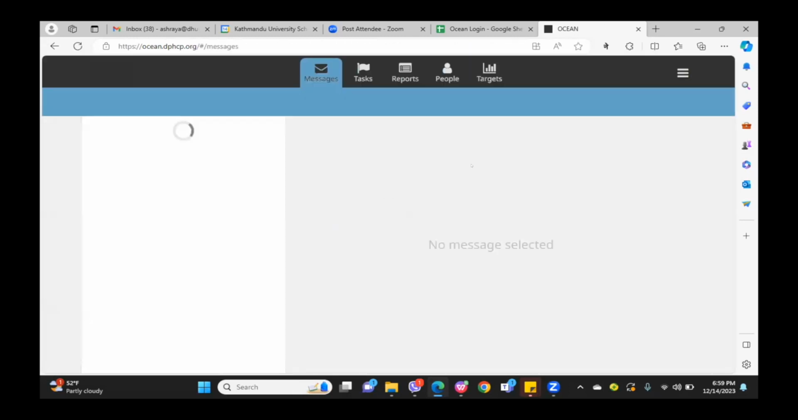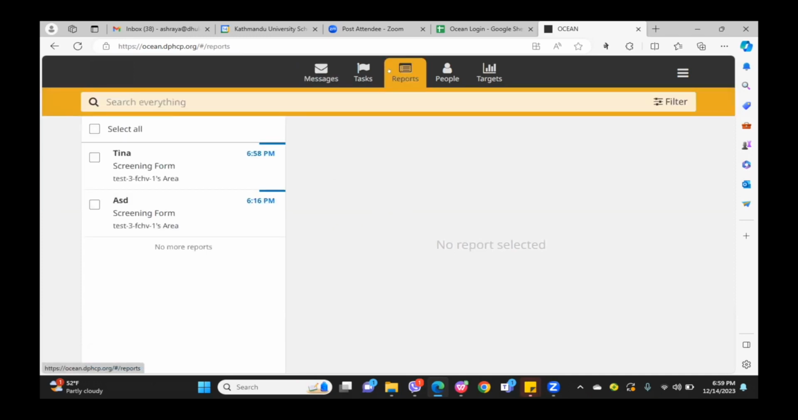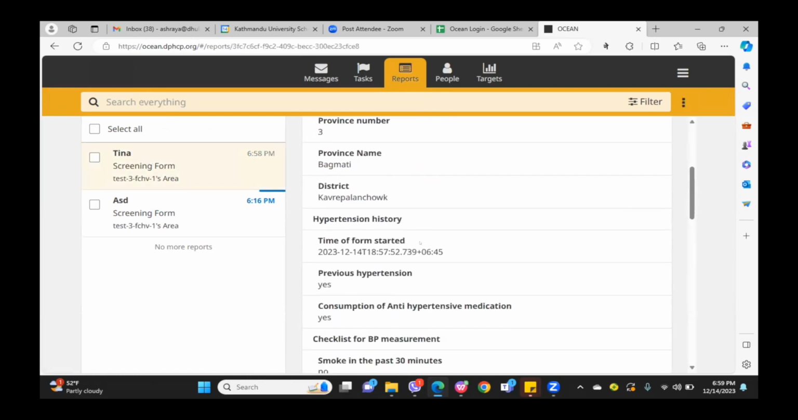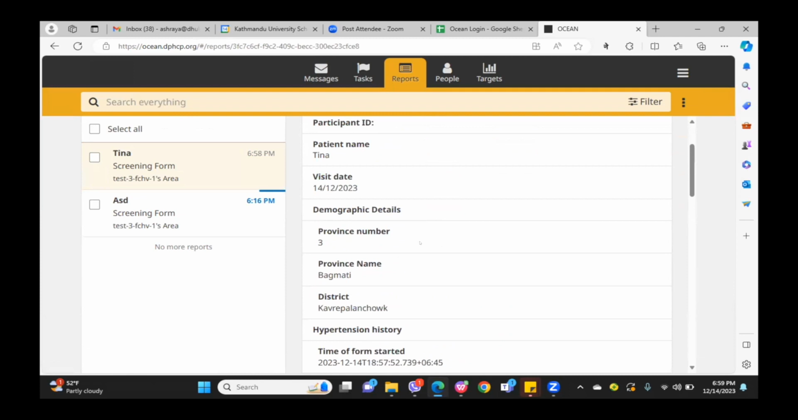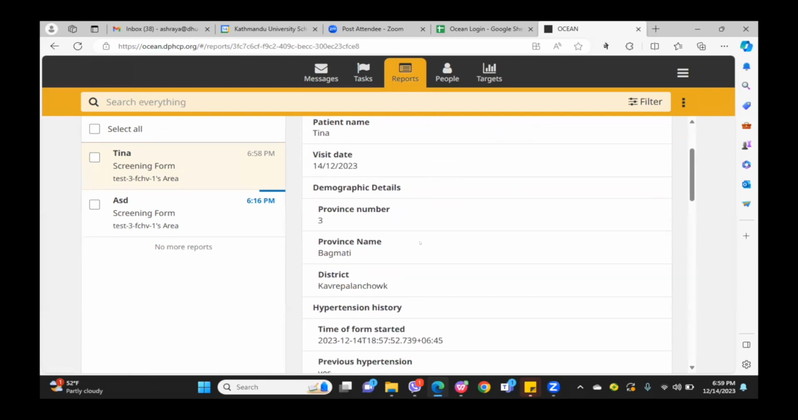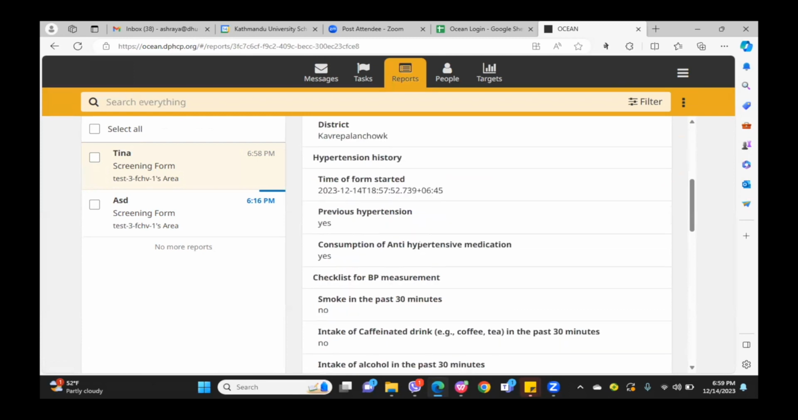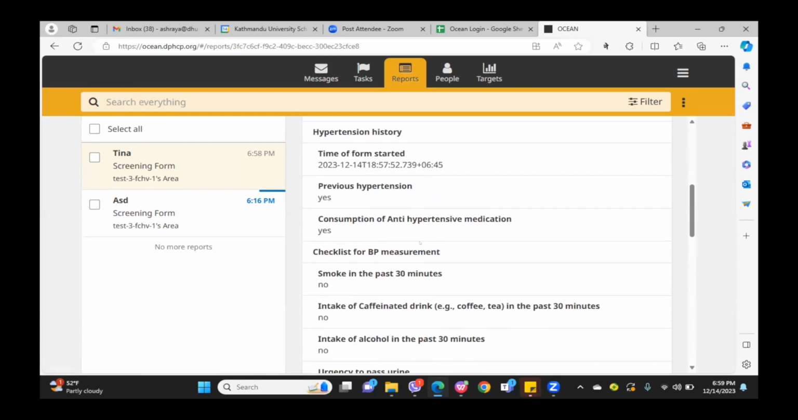Yeah, so this is the FLHW, that is the Frontline Health Workers Terminal. It appears like this. So when we go to the reports, this is whose form I've just entered now. The details we can see here. The health worker can now see the details of the patient that the FCHVs had entered and asked them to visit the health facility.